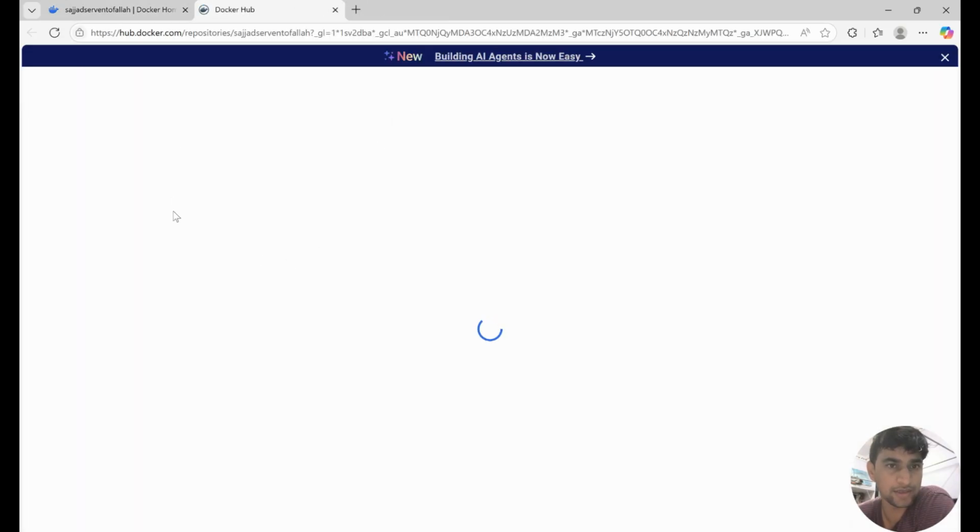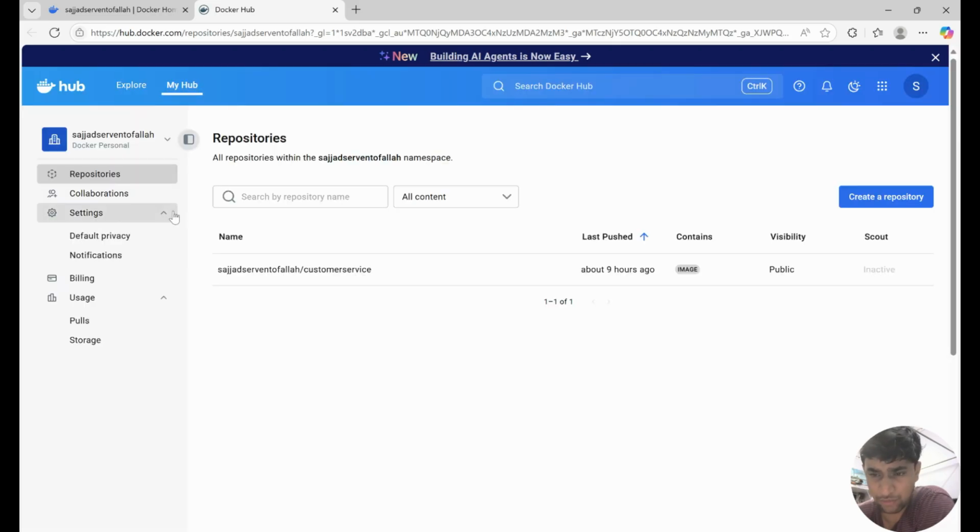If you click on the repositories, Docker Hub will be opened. You can directly log into the Docker Hub, there is no problem in it. If you log into the Docker Hub, you can see the repositories. On the right-hand side, you can see all the repositories within the namespace. This is a repository I have. Yesterday I tested and pushed this Docker image to the Docker Hub, so we'll be pushing the same Docker image today as well.